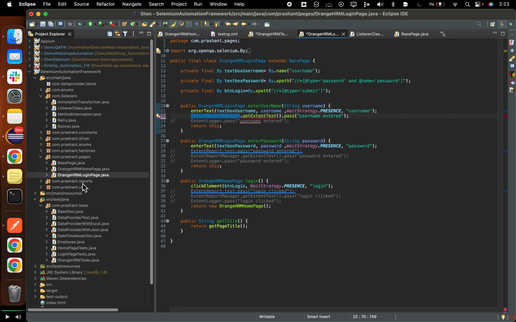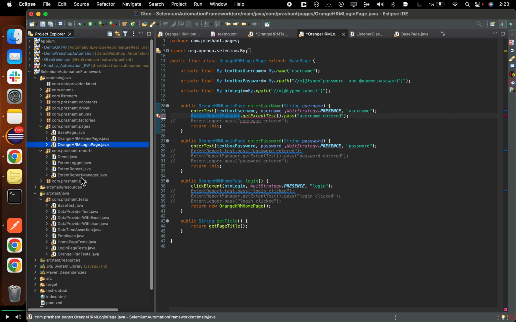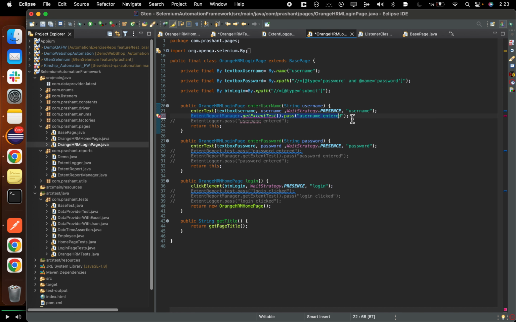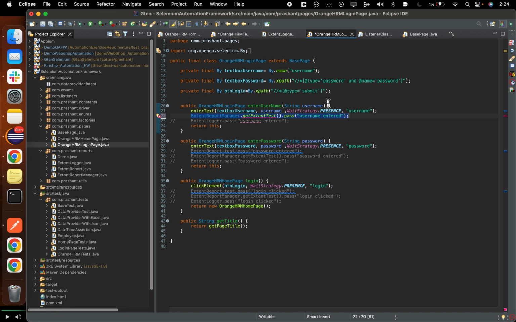So for this, what I did was I created, in the reports package, com.prashant.reports, where is it? Yeah, I created ExtentLogger. And I created three methods. All of these three methods, since I wanted them accessible across all the pages, I made public. You can see that I just copied this particular thing dot pass and pasted it over here, and we're also passing some message.